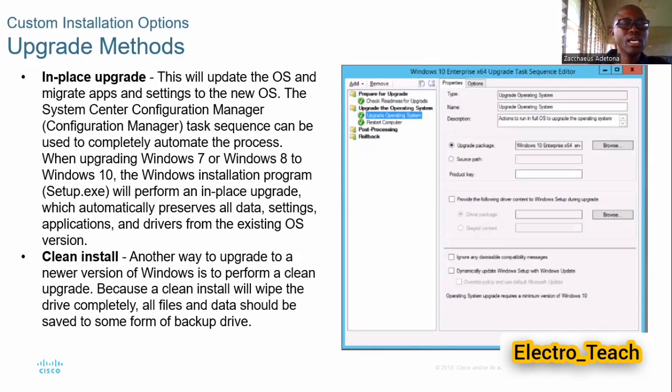Then the other one is a clean installation. Clean installation means the data on the computer has to be saved somewhere externally, because the operating system will not be able to keep it safe and load it after the installation. So that's a clean installation. For that case, we need an external drive to back up the files that need to be saved. So we have on the screen here the Windows 10 Enterprise upgrade task sequence editor. This one is for when you are upgrading from Windows 7 or Windows 8.